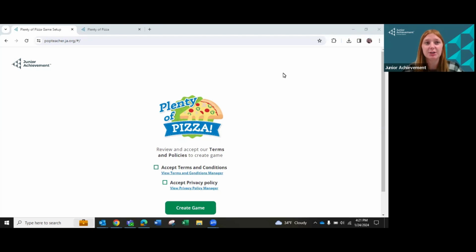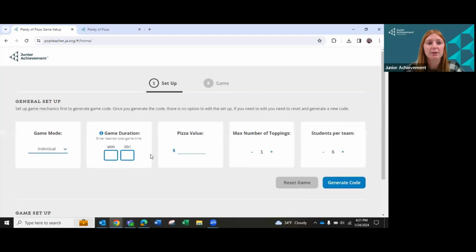So the teachers are going to go to popteacher.ja.org and just accept the terms. Once they've done that, they have to fill all these boxes out to set up the game.